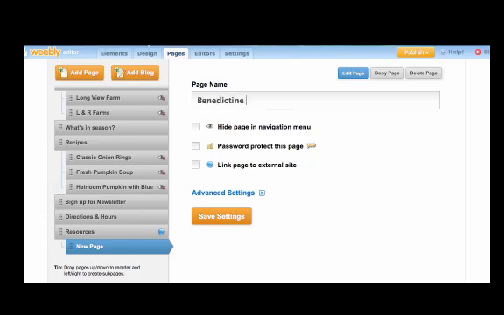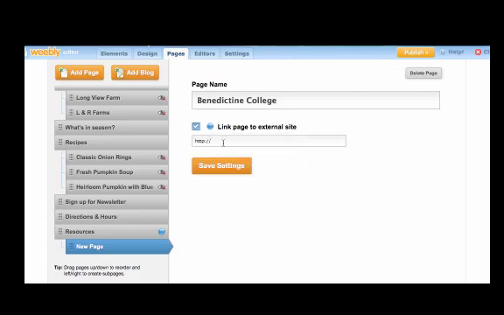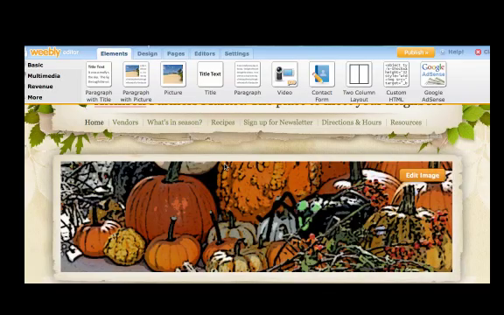Benedictine College, and link this to our website. It's www.benedictine.edu. Save those settings. And so it'll come over in a new tab, and when you hover over the resources, there's Benedictine College.